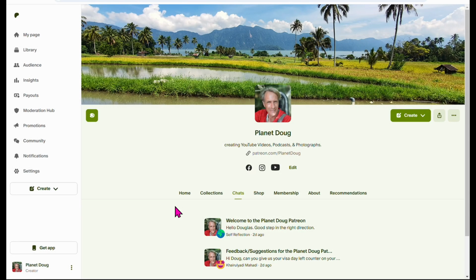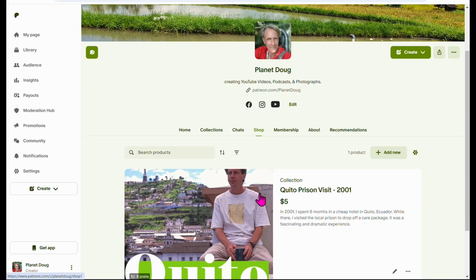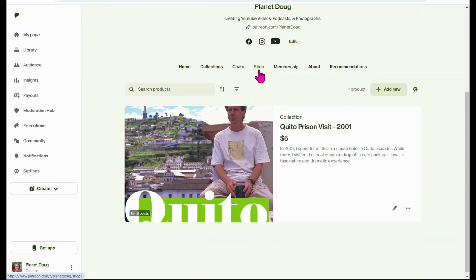The next item in the main menu here is the shop. And I don't know a lot about the shop. I've just started dipping my toe into the possibilities here, but I'll go over a few of the things I've learned. So the shop is basically the place where you can sell things, and you can actually sell your posts and your collections.